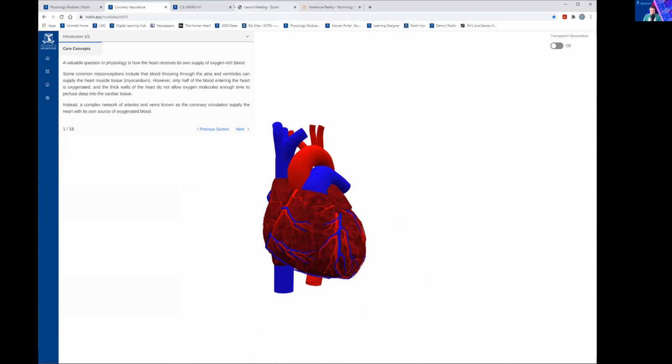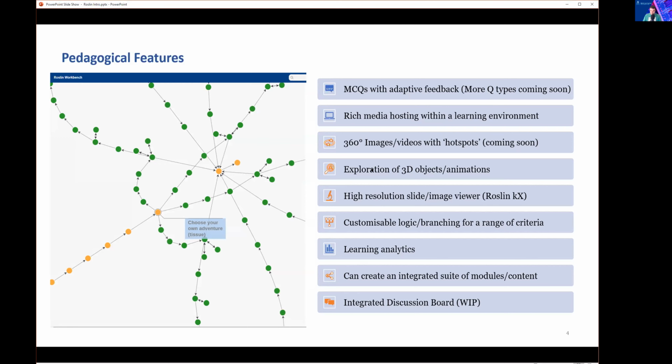So I think we've posted the demo link, so you can have a play with that in your own time. But that's the idea of what Roslyn seeks to do, is develop these sorts of modules that can host a wide variety of rich media. All right, going back to this. So yes, 3D objects, animations, all of these orange things again, H5P can't do. High resolution slide viewer. This alone replaced a program, like I said before, we were using called Slice that was costing us $50,000 a year. So you're welcome, MDHS.